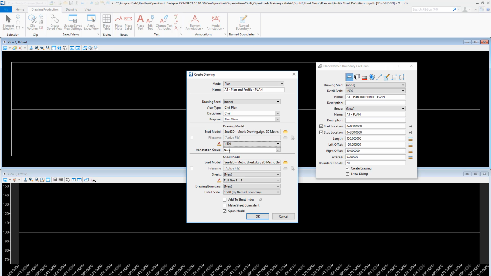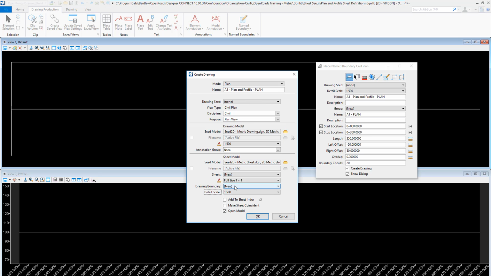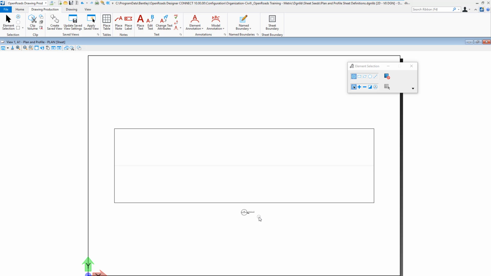No annotation group right now is supported for plan view. And then on our detail scale, we'll select it. Everything else here is going to be the same. Again, your sheet seed model should already be located, and we select OK. This gives us the plan portion of our plan and profile.